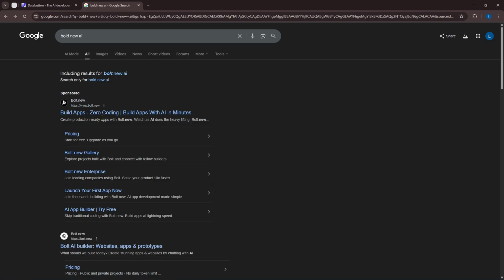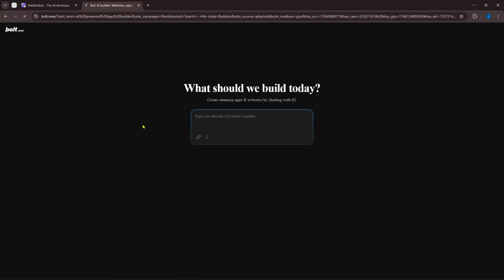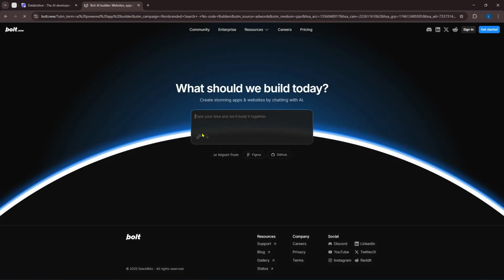Next is Bolt.new. This one right here focuses on rapid app prototyping. With a clean drag and drop interface and strong AI integration, it's perfect for quickly turning ideas into functional apps.